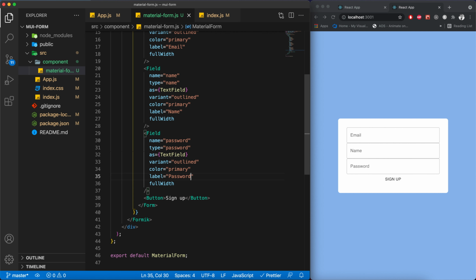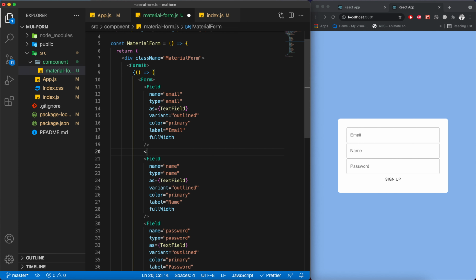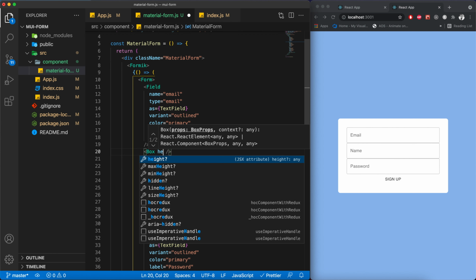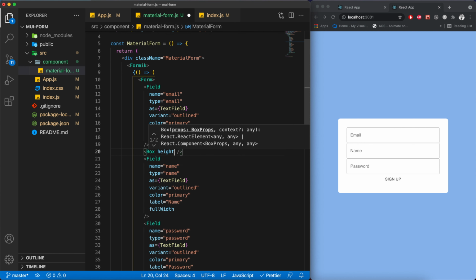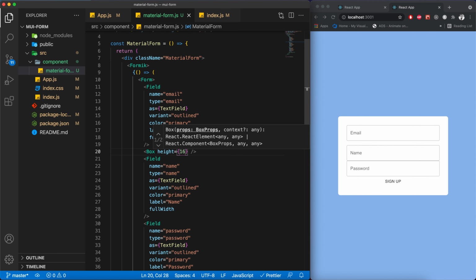So yeah, that's it. And now as you can see, these text fields do not have any margins. So what I'm doing is I'm using a simple Box component which is provided again by Material UI, so that we can simply use it here, because I don't want to go into CSS and style them accordingly. So here I'm using a Box component and providing a height of 16. Let's see. Yeah, that looks fine. Maybe we can increase it or maybe decrease it. Yeah, let's try 14 maybe. Yeah, and it looks good for me.